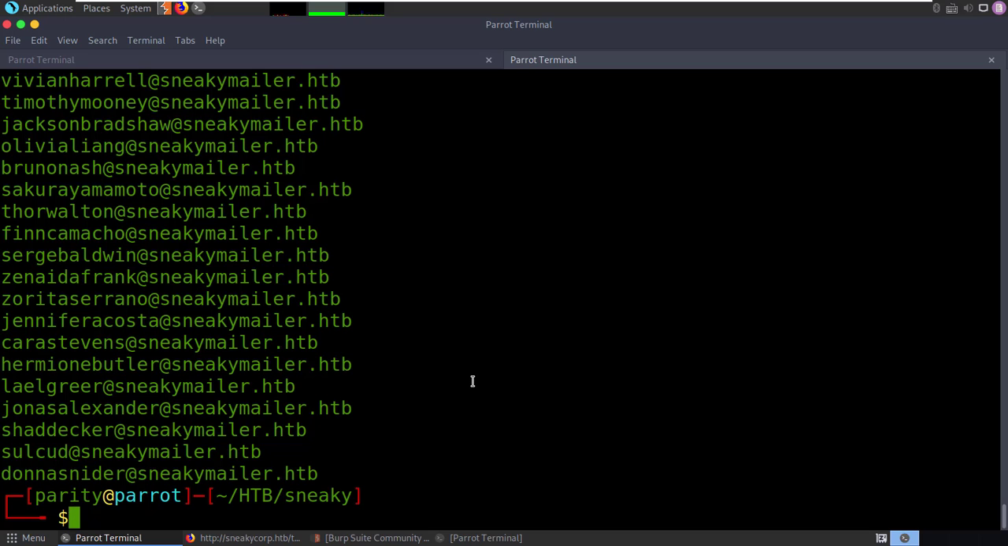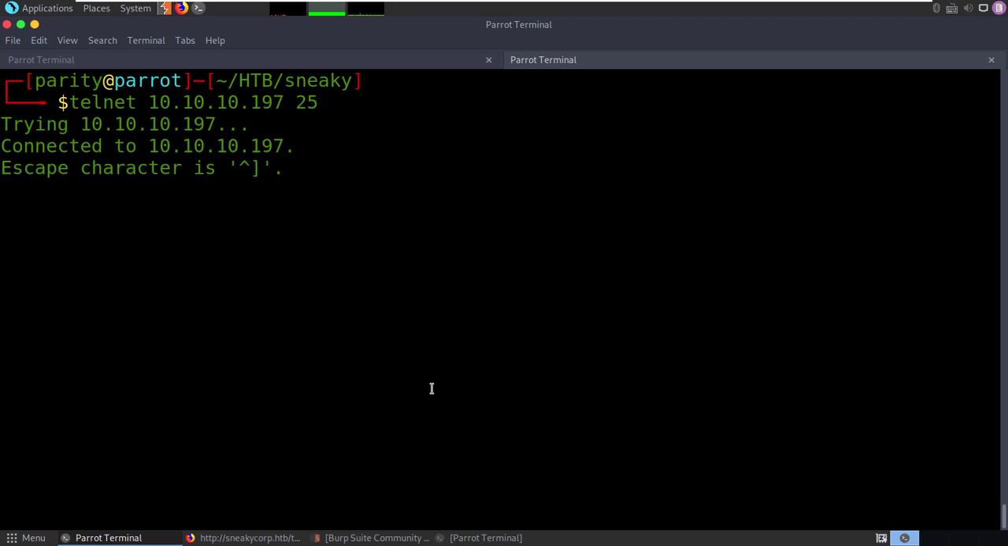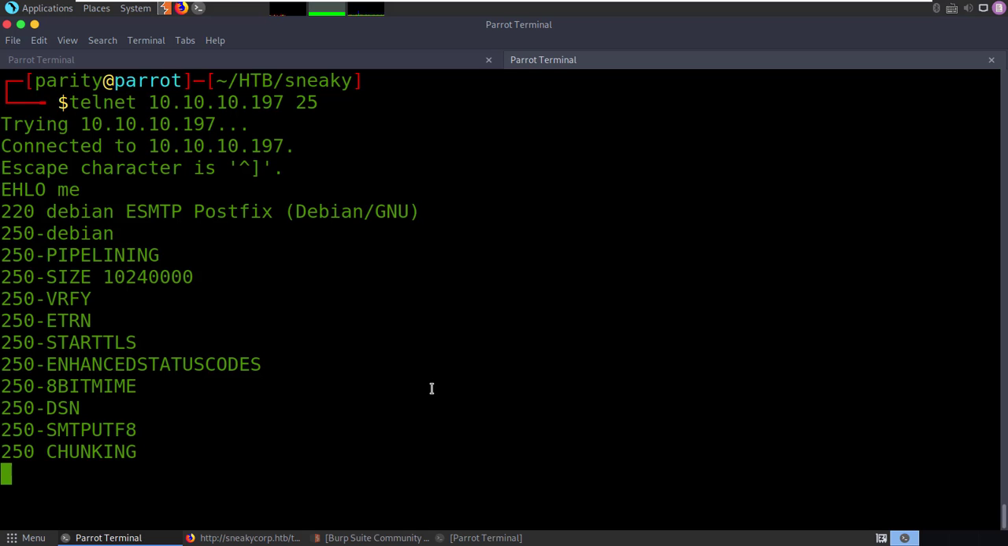All right. So we know that there is an SMTP. Let's go ahead and take a look at that with Telnet. I'll clear the screen real quick. We'll just do 10.10.10.197 port 25. Hello, me. Just give it a minute to populate with some print here. You can see it's an ESMTP. It allows us to do things. So we should be able to send messages, and there's an easy way to send it.